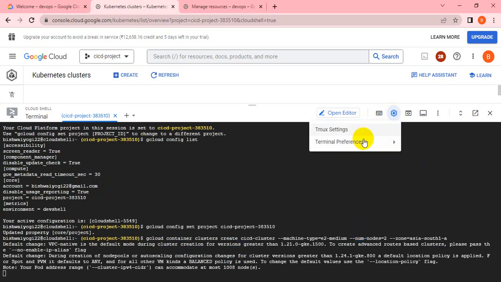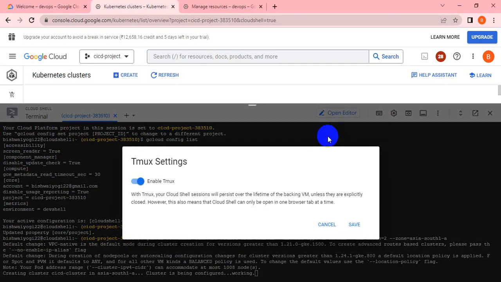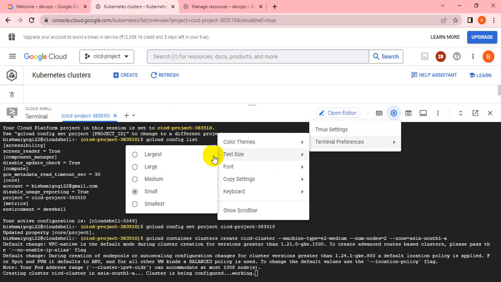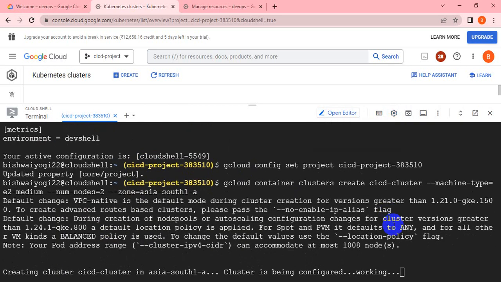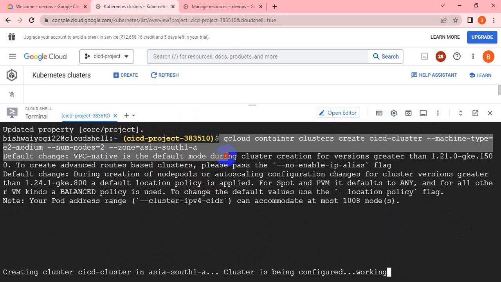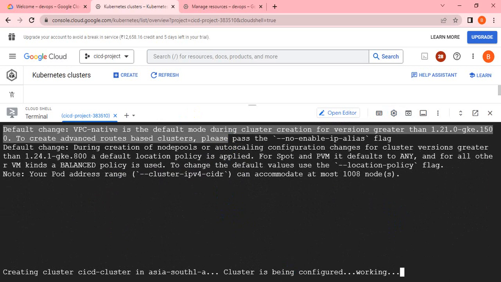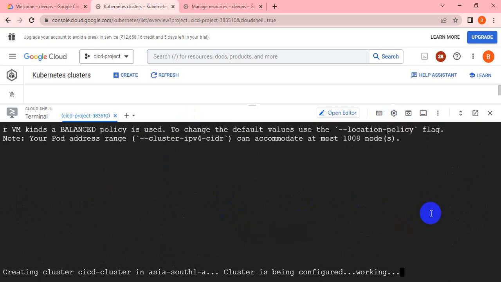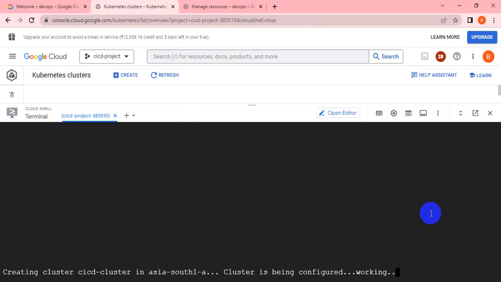Let me change the text size because it is looking very tiny. So let me increase the size here. I think it is visible. So it is the command we executed to create the cluster. It will take, I think, 2 to 5 minutes to create the cluster.